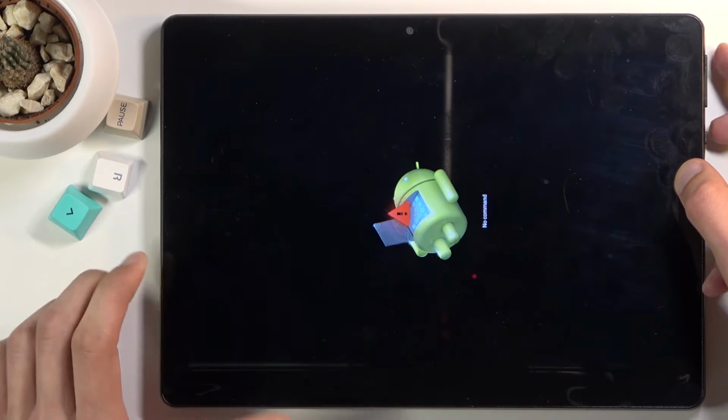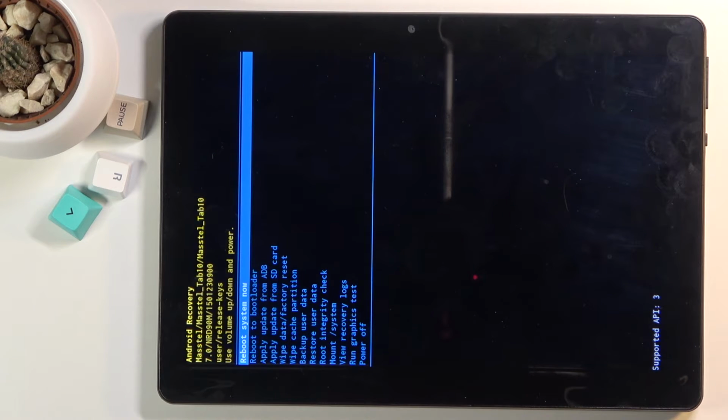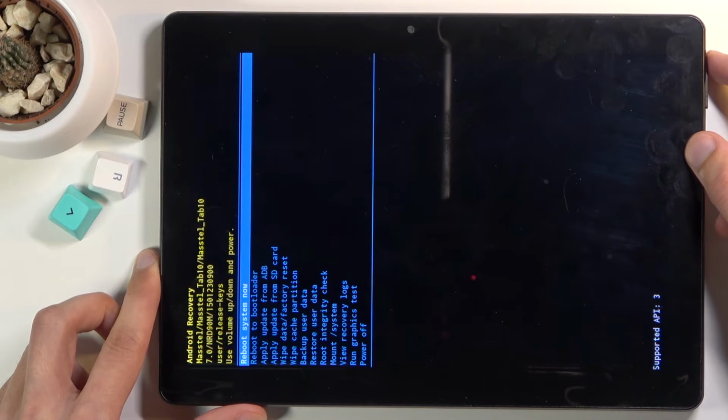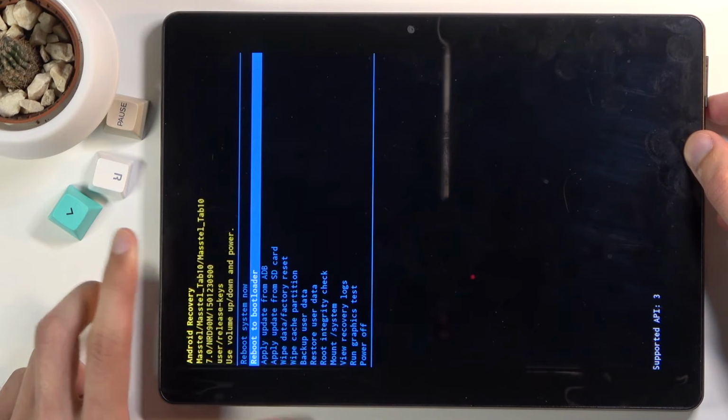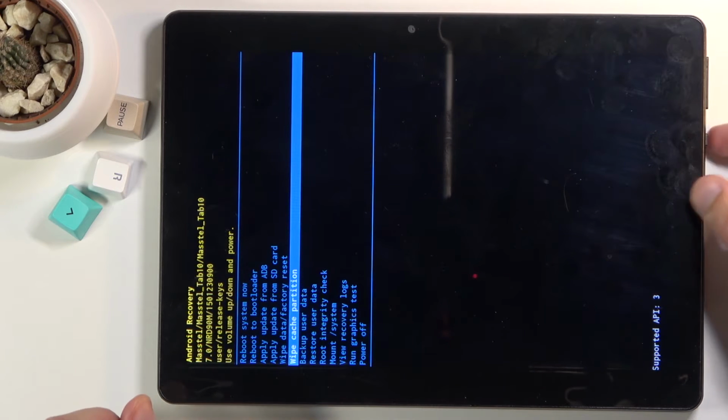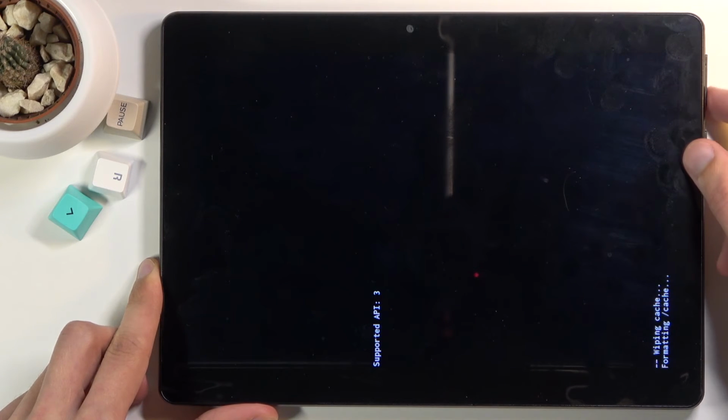Once you see the Android with no command, hold power key, press volume up once, and this will take you to the recovery mode. Now from here, using volume keys, you want to scroll through the menu right here in order to select wipe cache partition, as you can see right here, and confirm it with power key.